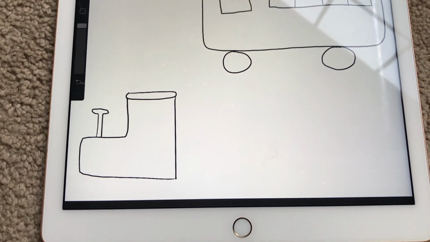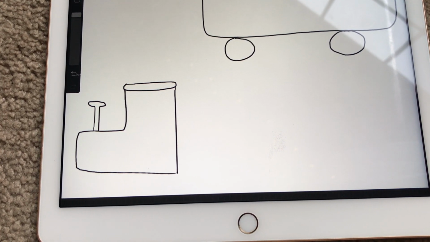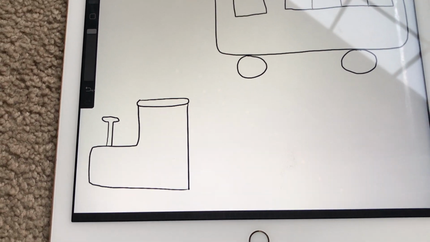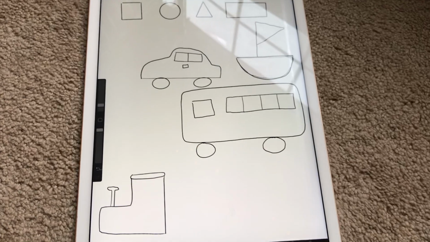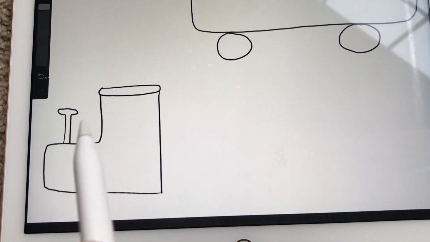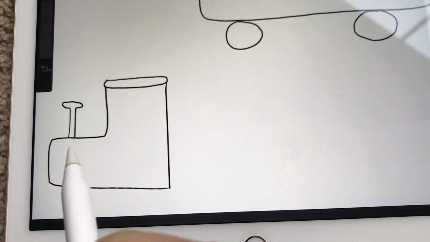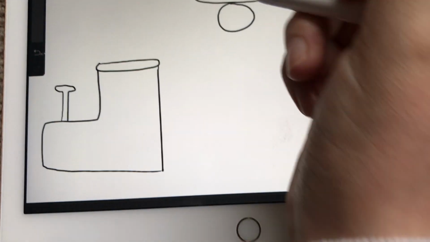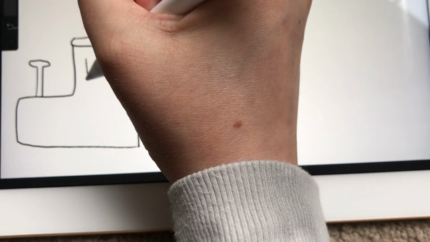Okay, last we're going to do a train that right now looks kind of like a silly sock, but we're going to turn this into a train. And I think the first thing we're going to do, this is the front of the train that pulls the rest of it. So I think we need a little window. So I'm going to do a square.